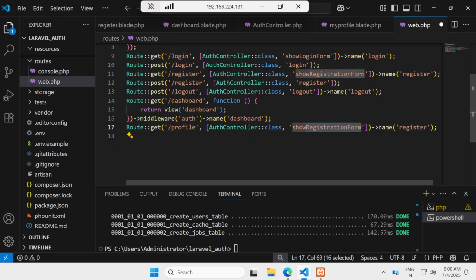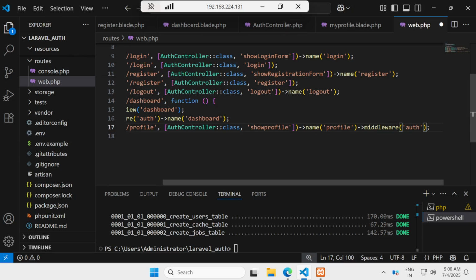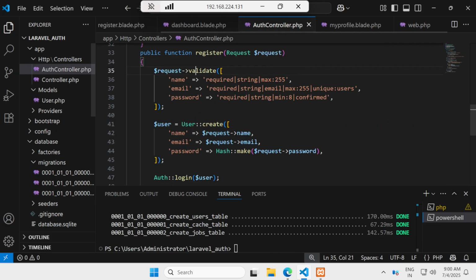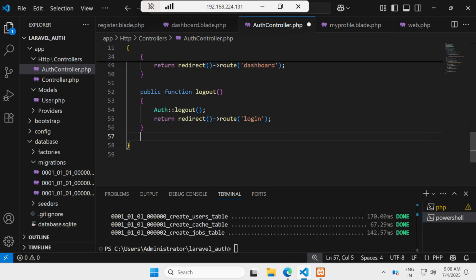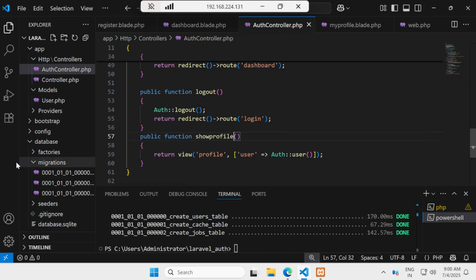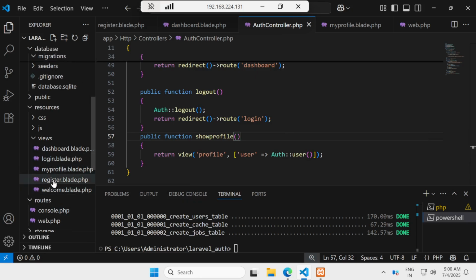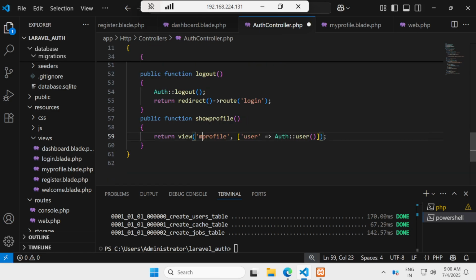So the profile route, and here I'm giving the name profile, and we need middleware here because only after authentication can we access the profile page. So to show the profile page, I'm going to use the controller. Here after login and logout, show profile. Okay, so view the profile page. So here we have written my profile, so we have to give the proper name, my profile. And in users, I'm just reading the current data and passing it through.